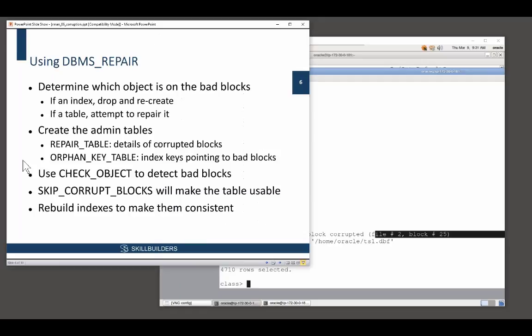So with DBMS Repair, what do you do? If you determine that the object's an index, drop and recreate it. Because for logical corruption, when you drop it, it's gone, and when the block is reused, because an object pushes its high watermark up, the block gets reformatted. If it's a table, there's that routine for marking the bad blocks and saying, just skip over them from now on. The rows are gone.